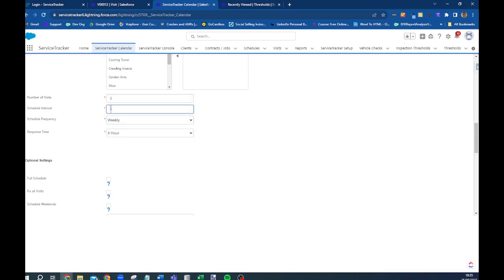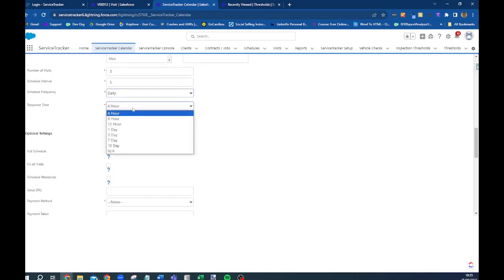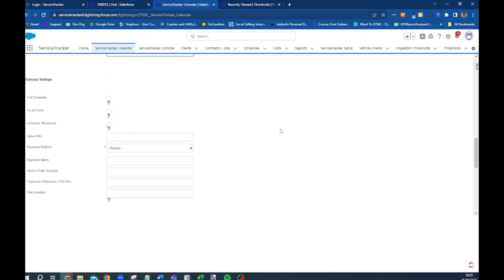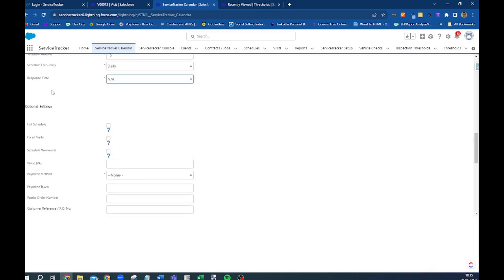Or I could say every 5 days, for example. So I select the number of visits, and then I select the interval and frequency. I can select my response time, so if I do get a call out or I need to put any particular baits down, then I can say I need to be back within 12 hours, or you can just say it's not applicable. There's lots of other optional settings here.